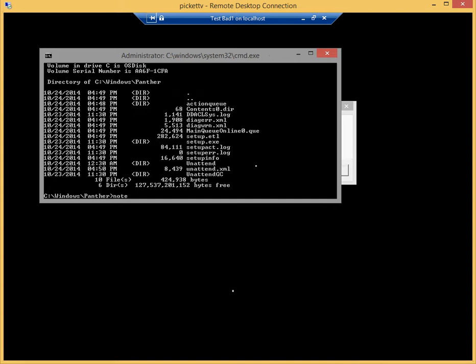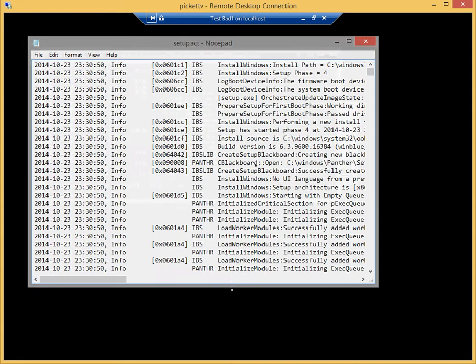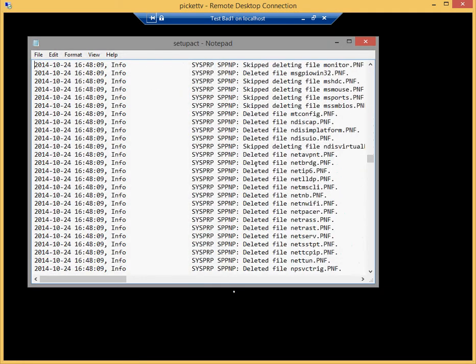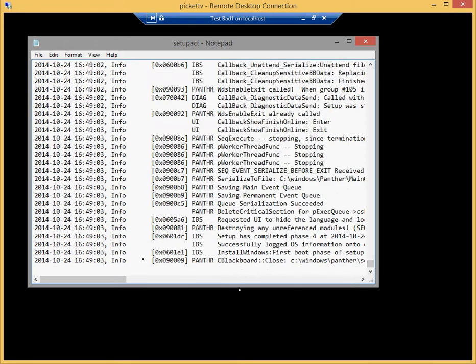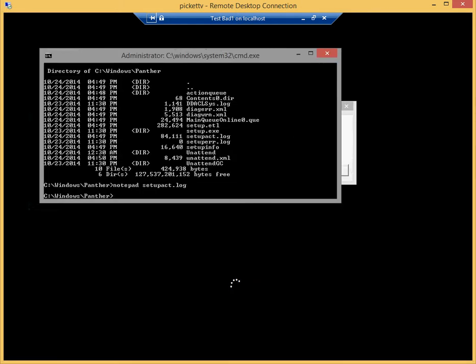But for the most part, let's do a notepad of setupact.log. One of the great things about setup is that it will contain some text in here and let you know if it's an informational message or if it's a warning message. But if I scroll down to the bottom here, there are no errors. There's nothing here that would indicate an error. And that's also indicated by the setuperr.log file. So setupact will contain all of the regular log entries, warnings, and errors, and setuperr will contain just the errors. So there's nothing in there.